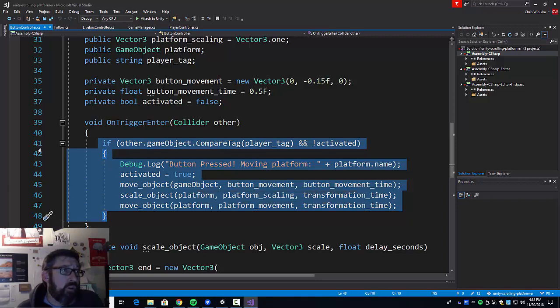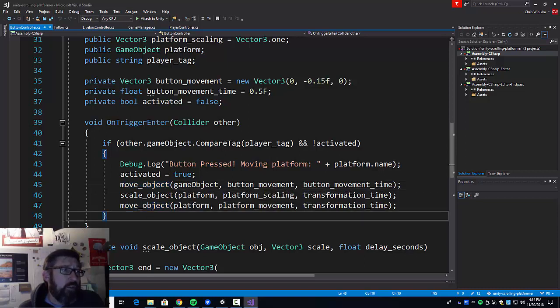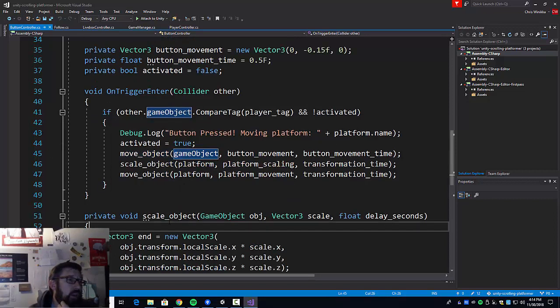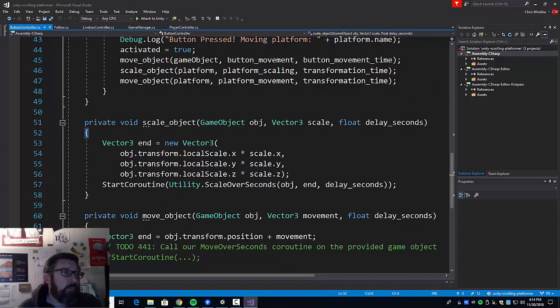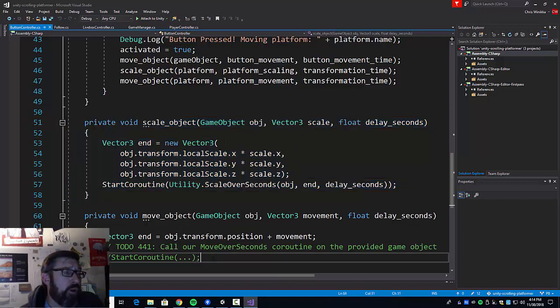But we don't for now, so we're just going to leave it alone. All right. Then we have this move object, scale object, move object. So the question is, where can we find these methods of move object, scale object, move object? Okay. Well, here's scale object. Go a little bit further down, there's move object. Now, scale object has been done for you. Okay, and it scales it. And the move object has not been done for you.